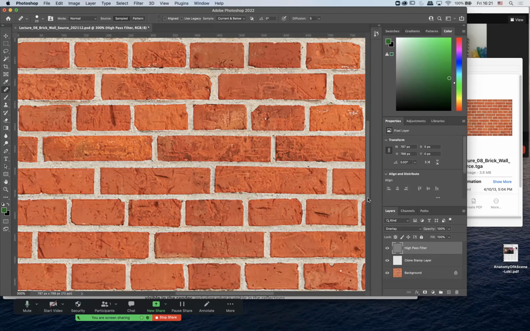So now we've got 3 layers. The bottom 2 are being filtered through the high pass, and the high pass is providing that little bit of extra crispness so that it looks sharper. We're getting a little more contrast between the darks and the lights.